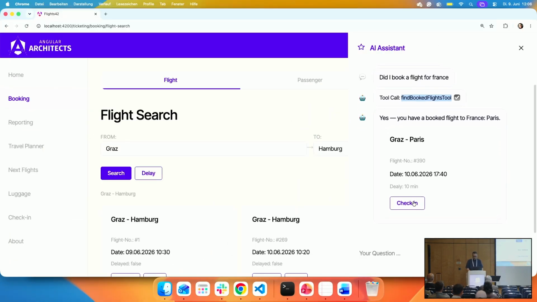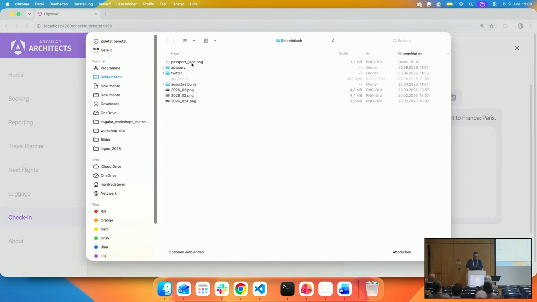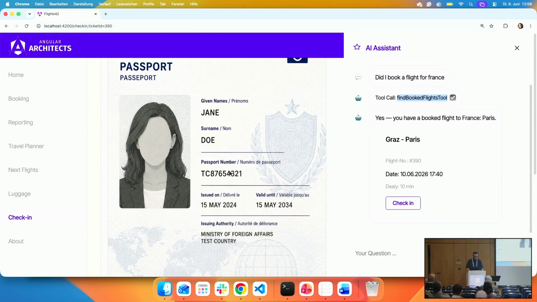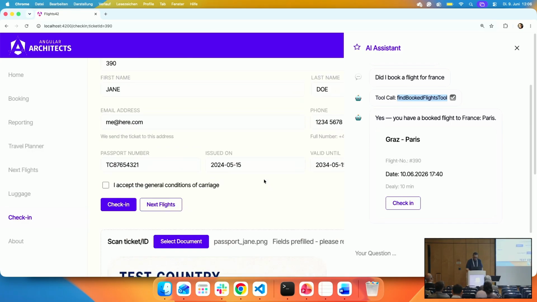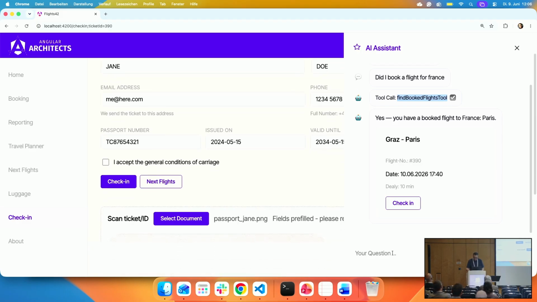I can say now check in, and here we are. I can fill out the form or upload my passport. Here the passport of Jane Doe with some number, issue date, valid. All this stuff airport companies want to know about, and it's always a burden to type it in. No, not again this valid until date, but you see it here, everything was typed in for us. So let's go on here.